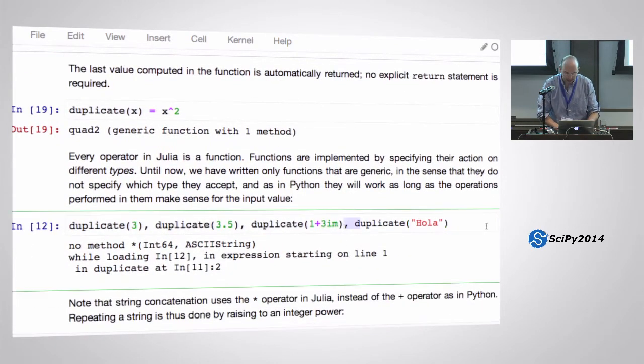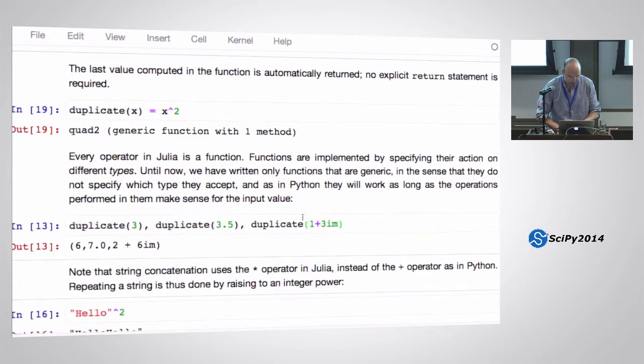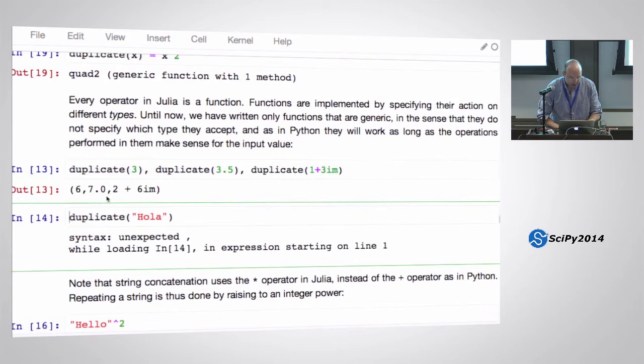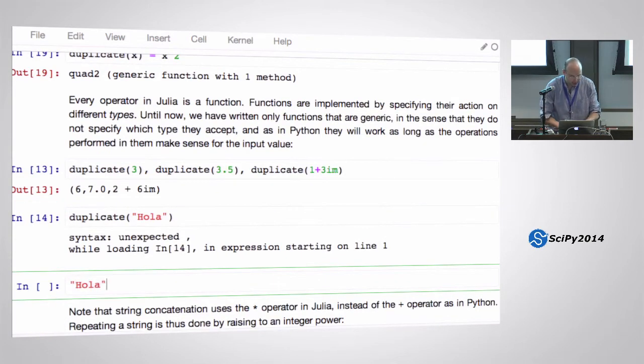But we see that I can't duplicate a string. Why is that? Because there is no string multiplication by a number.